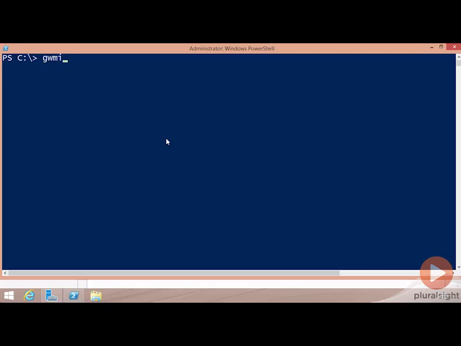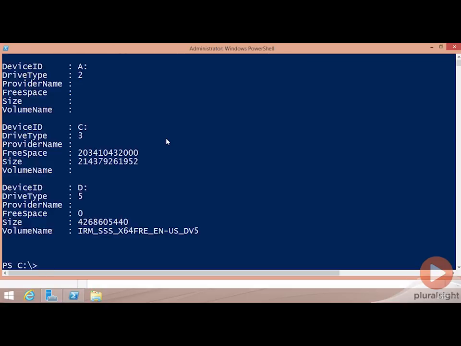You can do that with the command gwmi, which is Get-WmiObject -Class Win32_LogicalDisk, and then for the computer name, which would be DENDC1, that will give me the 3 drives attached to DENDC1 and show me that there's plenty of free space there on that C drive. There's the A drive, and then there's the DVD drive, which obviously has no free space.